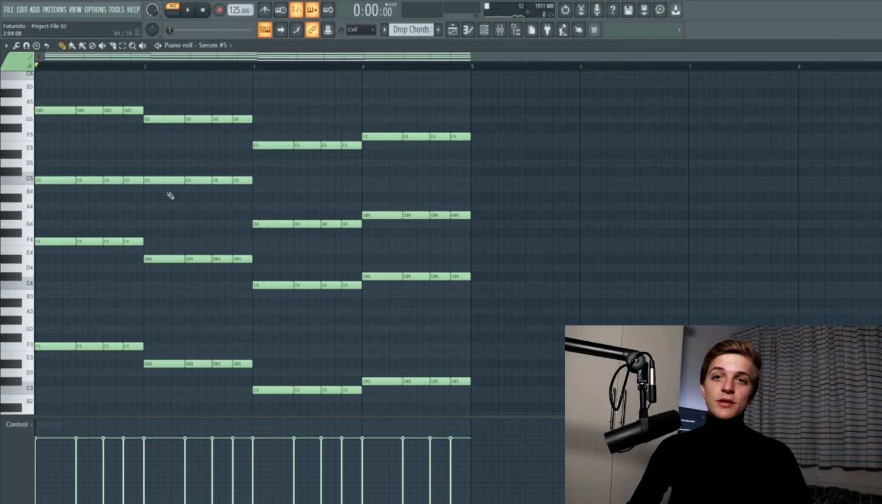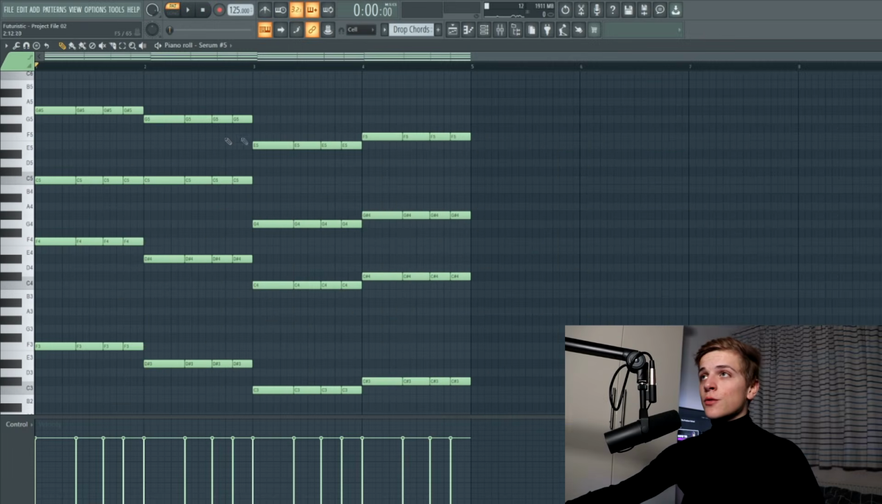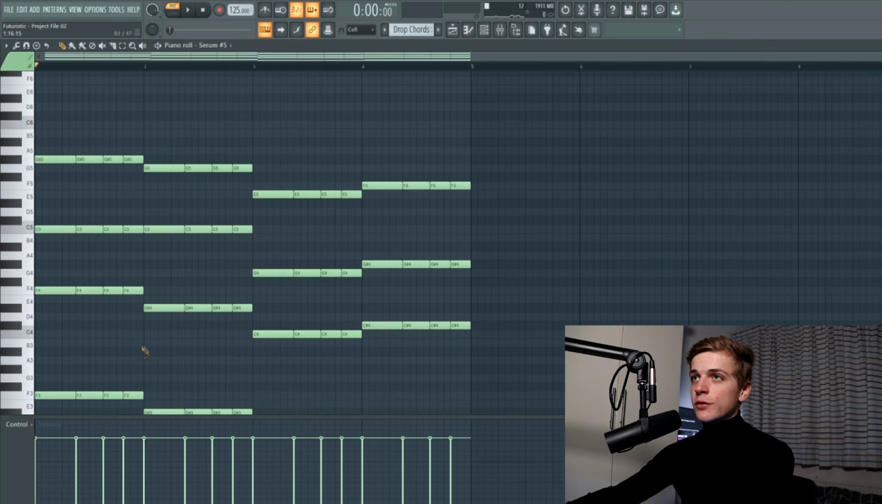For the second part of the drop we decided to add some chords as well. The chords are following the rhythm of the lead, and we use chord inversions to make it sound really big. So a chord inversion is basically that you take notes and you put them an octave higher or lower.